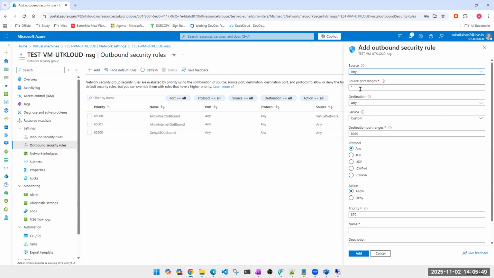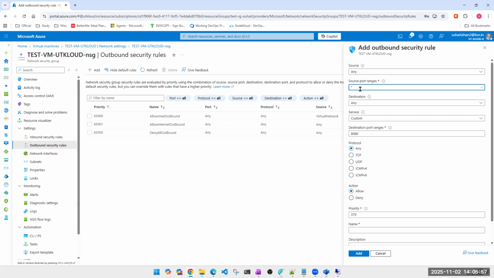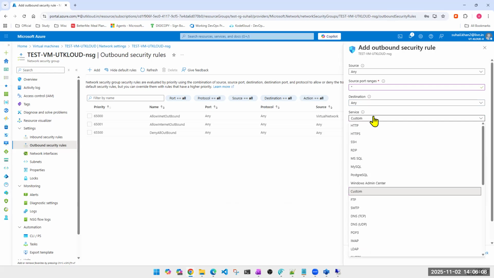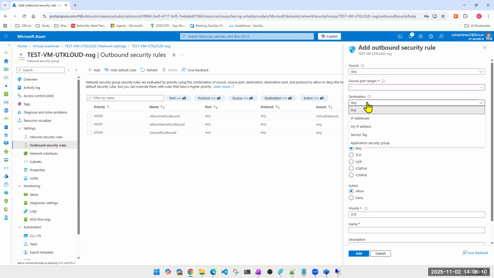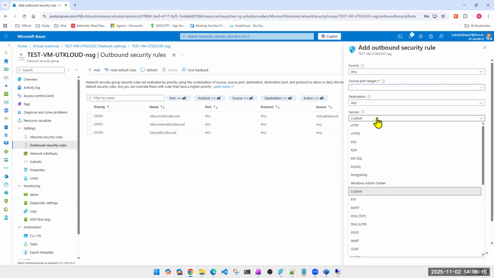Now, source port range, any, it's okay. Or I can put this asterisk sign, it covers all the ports. Destination, what should be the destination? Internet. Any. Anywhere it is going, any, it's okay. Because I will cover that under this one.